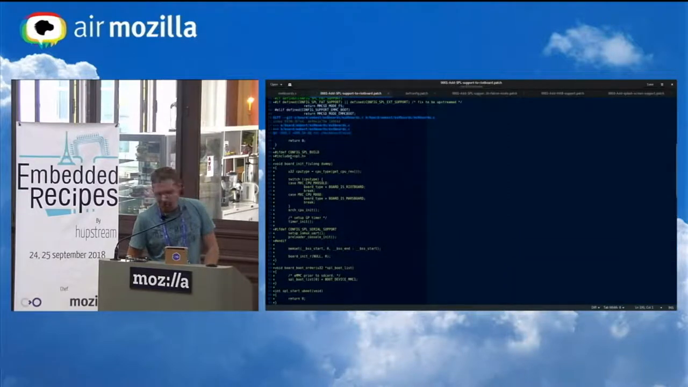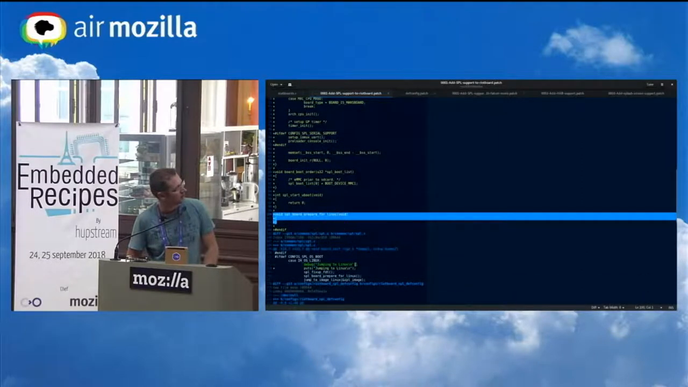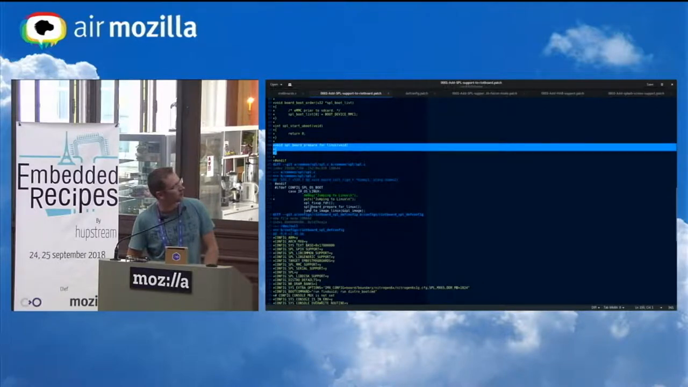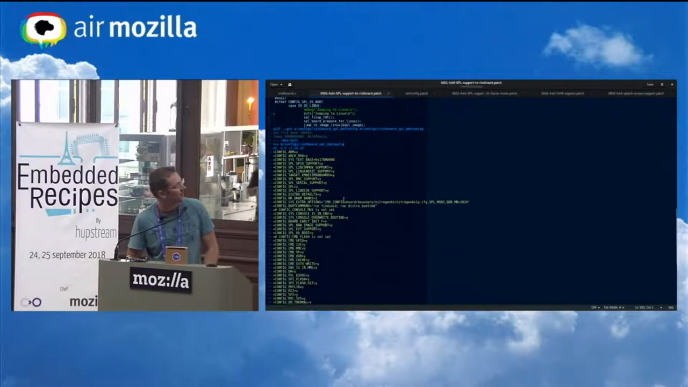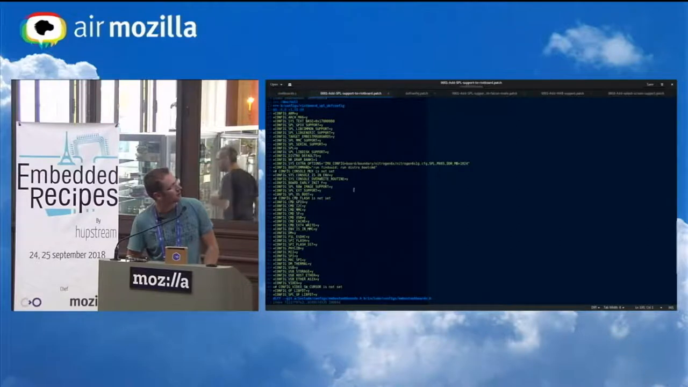To boot the Linux kernel quickly with this board, this is the only piece of code I have to do. As you can see, it's really simple. This is just because I was lazy, I don't want to define the debug, so I just change it. And then I will also show you the defconfig.